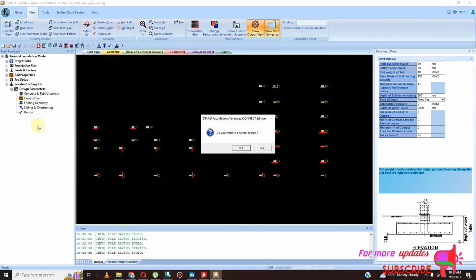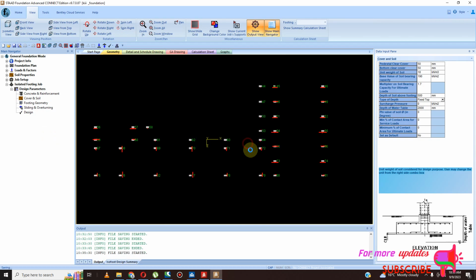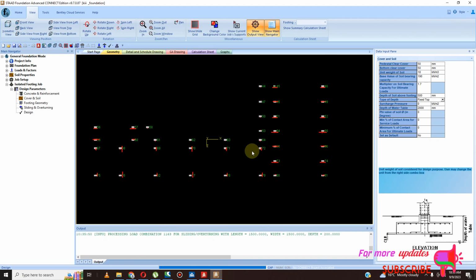Then I'm going to go to design. Yes, save. So it's designing the isolated footings for my 3-story building.